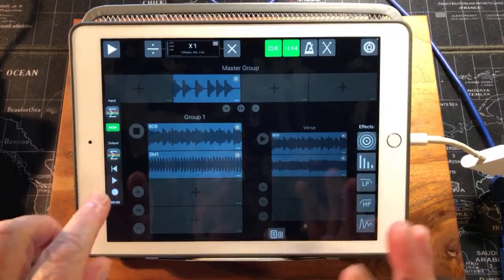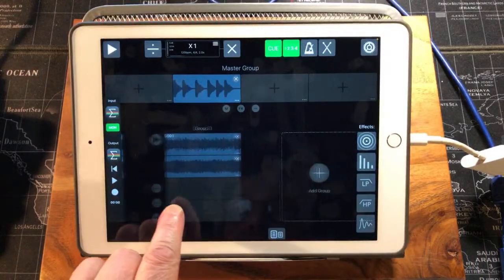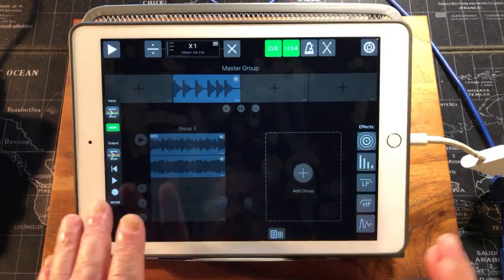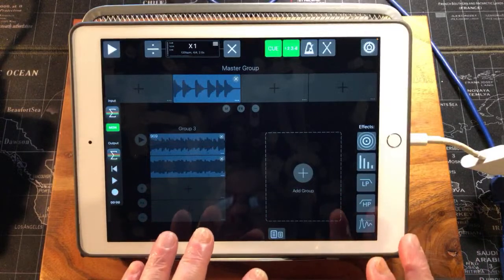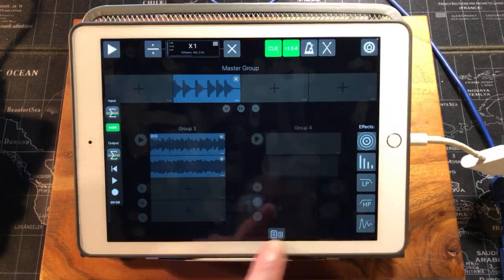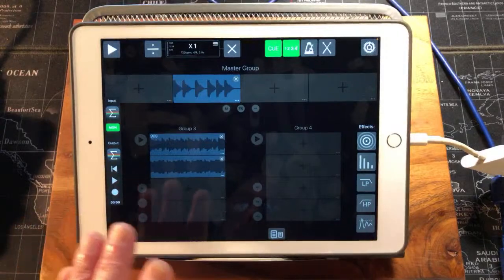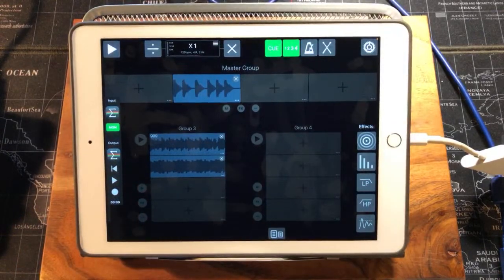And this is how I did the session last night, the live session. Just keep adding stuff in. And of course, any time you want, you can just start a new group and play something completely different.